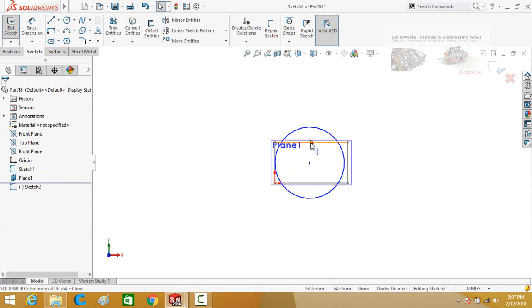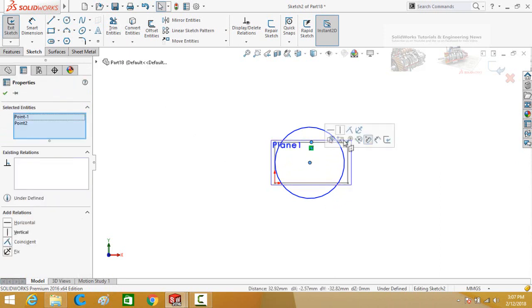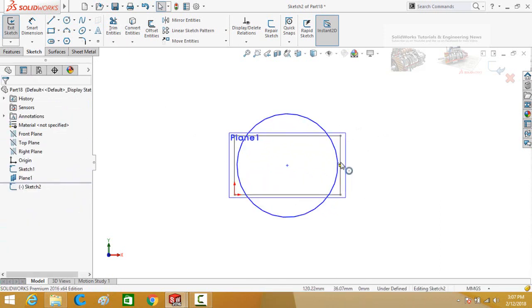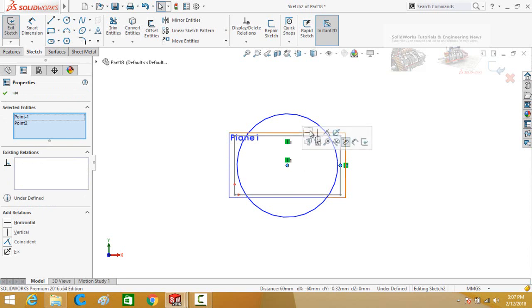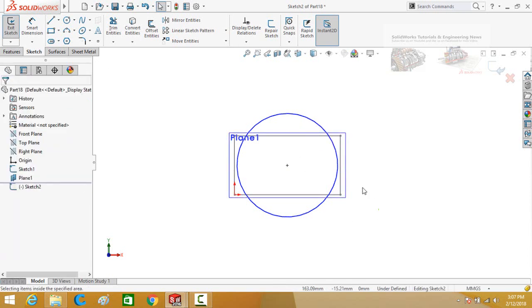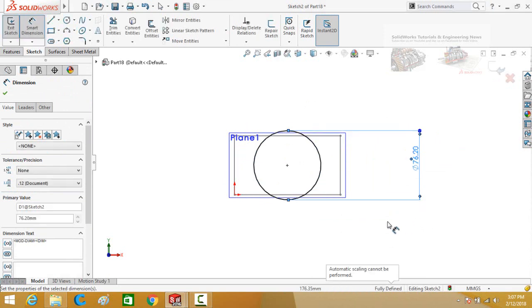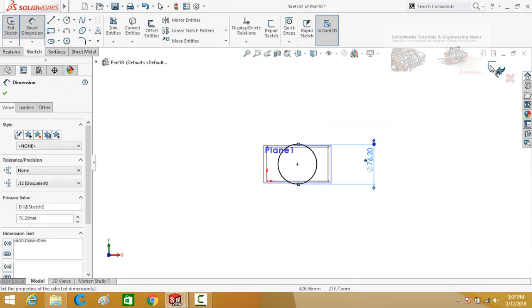Press and hold Ctrl key. Select this point, midpoint, and then this origin of circle. Make their relation vertical. Also select this midpoint and then the origin of circle. Make their relation horizontal. Now define the diameter of circle 3 inch. Press this button to save and exit from sketch.